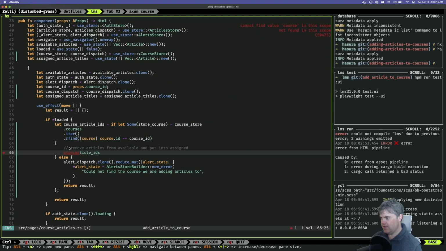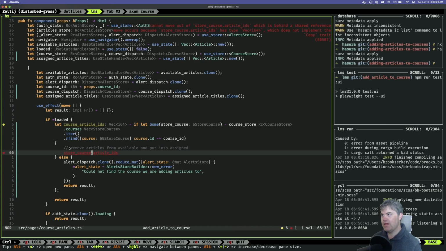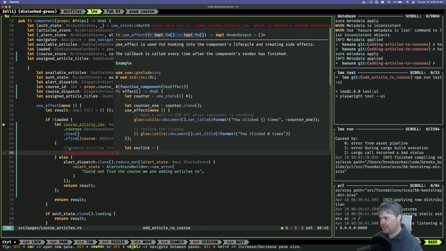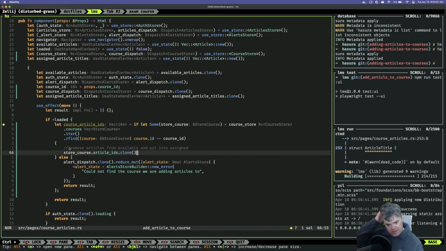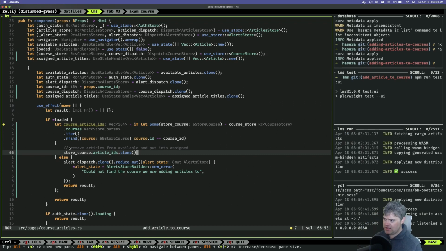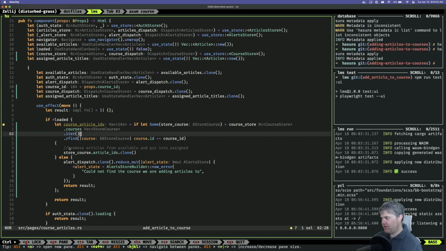So store course cannot move out of store course article IDs. That's fine. We'll clone you. I mean, it's just going to be a vector of article IDs. No, I don't want to maintain a connection into the store. So cloning is probably better. And it's just going to be a vector of i64, so it's not huge or big. Okay, so we have you here.